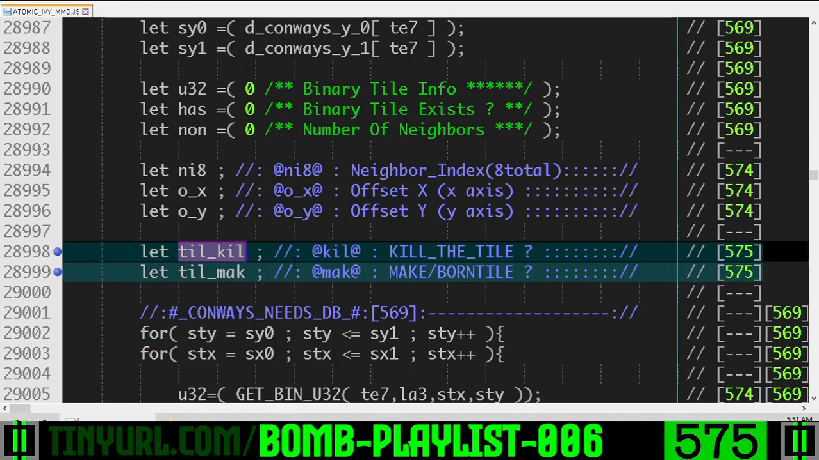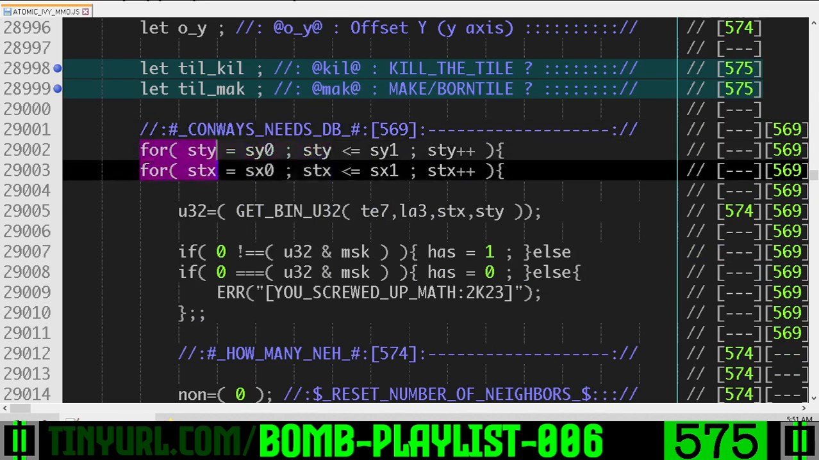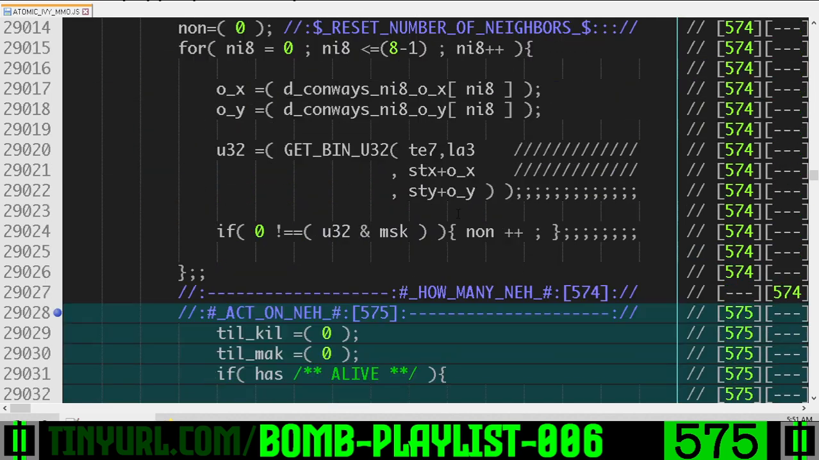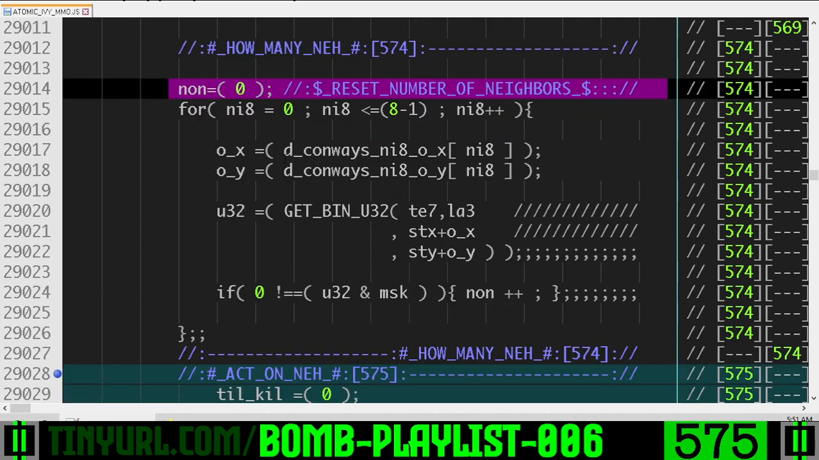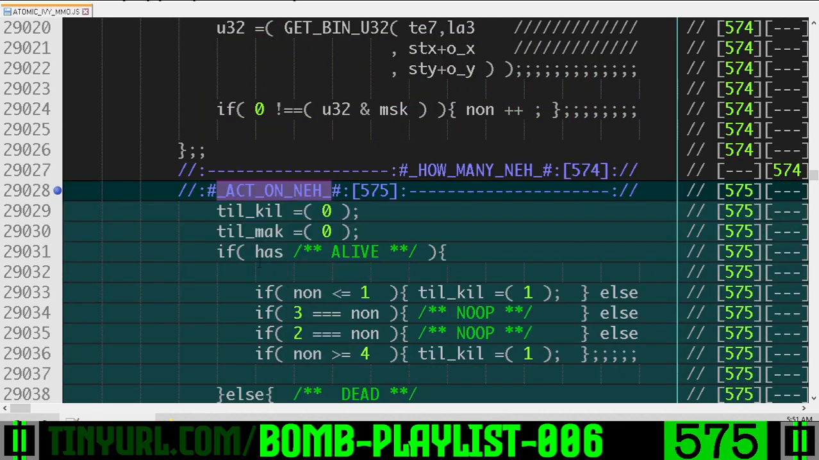But let's just look at the code we have so far. We have a flag for tile kill and a flag for tile make. So do we want to make a tile born or do we want to kill a tile? Here's where we go through every single simulation tile, and here's where we get the number of neighbors. So we loop through here, get the number of neighbors, and then we're going to act on the number of neighbors. We're going to reset tile kill and tile make to 0.